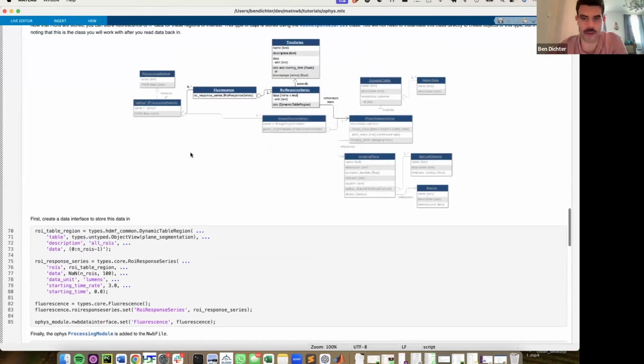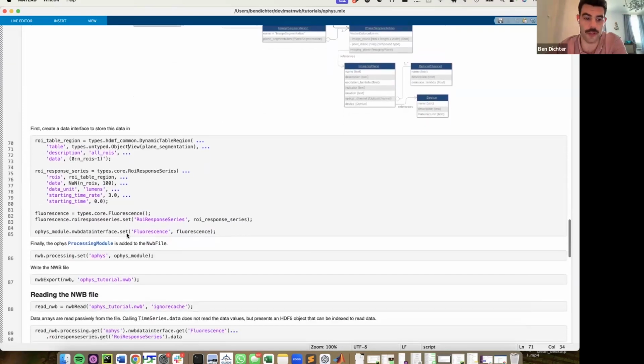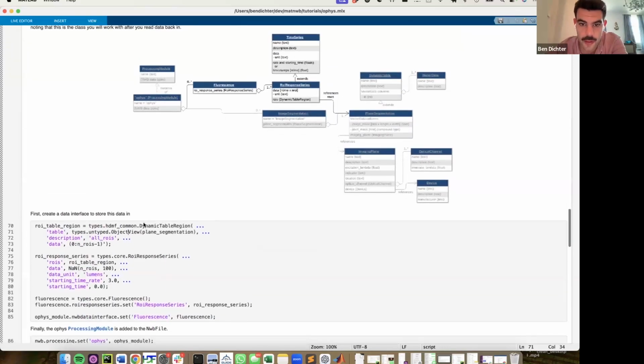So ROI response series, as you might have guessed, inherits from time series and has just a few additional attributes. Let me see if I can find it. Yeah, ROI response series inherits from time series, points to the plane segmentation table with a dynamic table region object called ROIs. Our ROI response series also can live within a fluorescence object, which itself goes into the OPHYS processing module, which is an instance of a processing module.